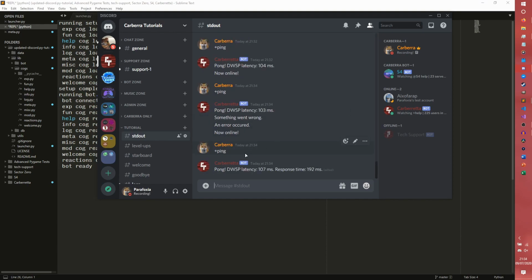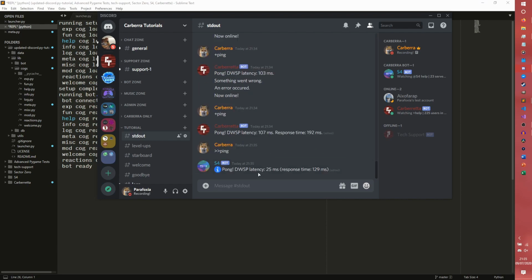There we go. So as you can see, the bot latency was 107 milliseconds, and it took the bot 192 milliseconds to respond to the message. Now on a server, I've got S4 running on a server here. Obviously the ping is going to be a lot lower. 25 is about average. It can get as low as like 15 or something. But yeah, the latency is generally a lot lower on an actual server. Response time 129, 107 is pretty good.